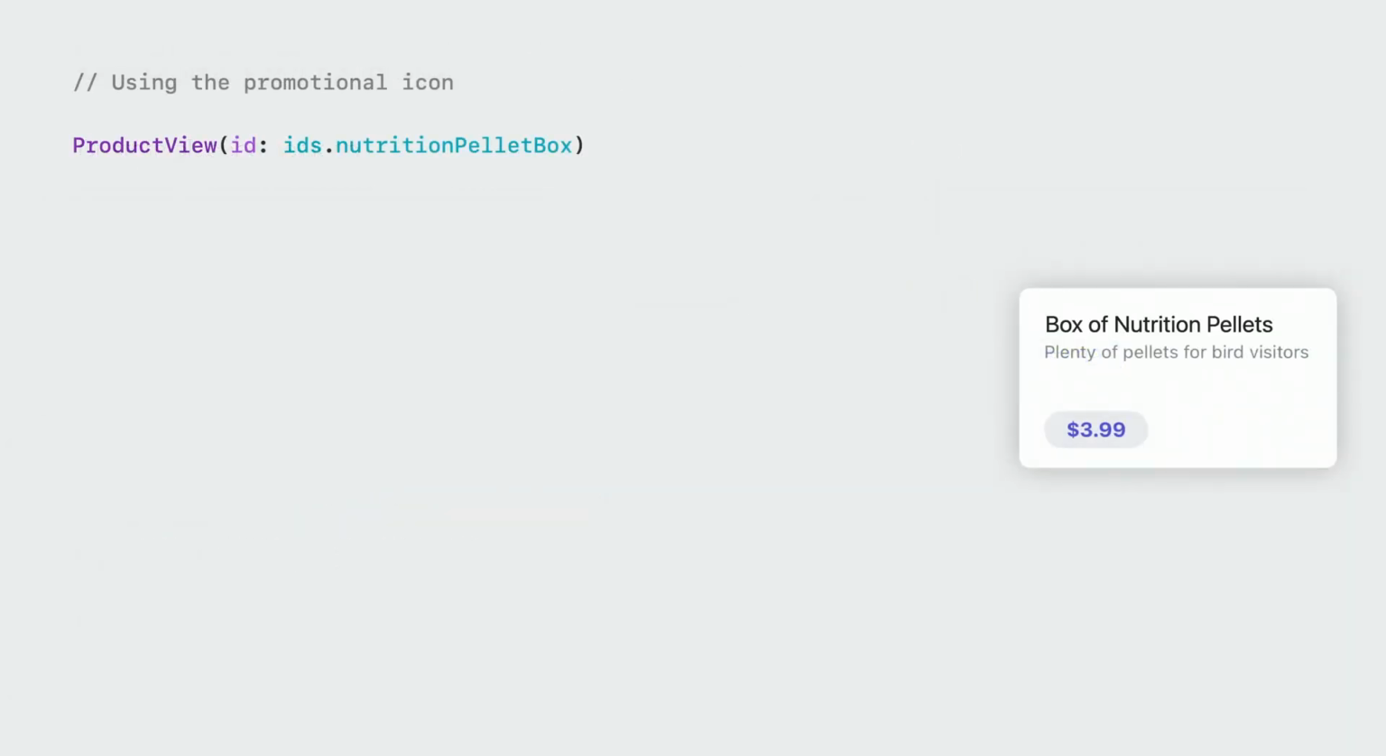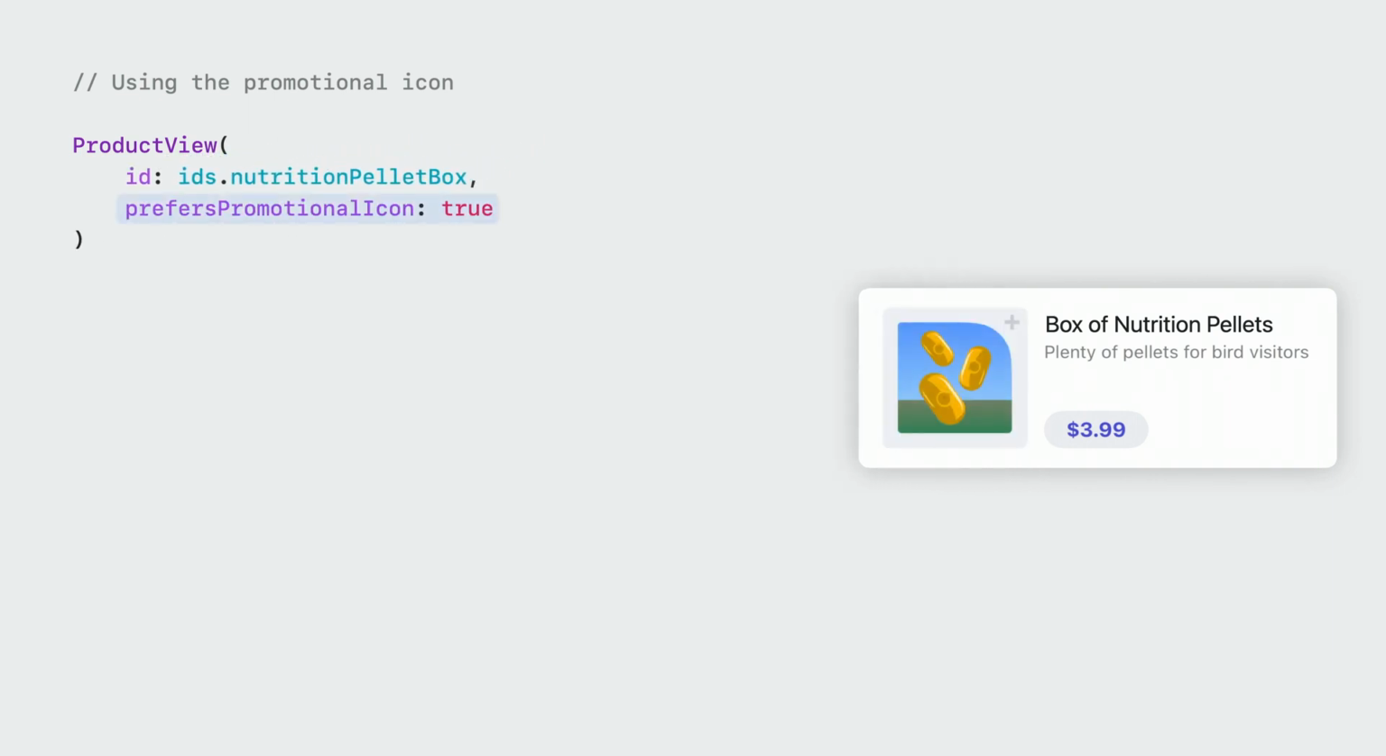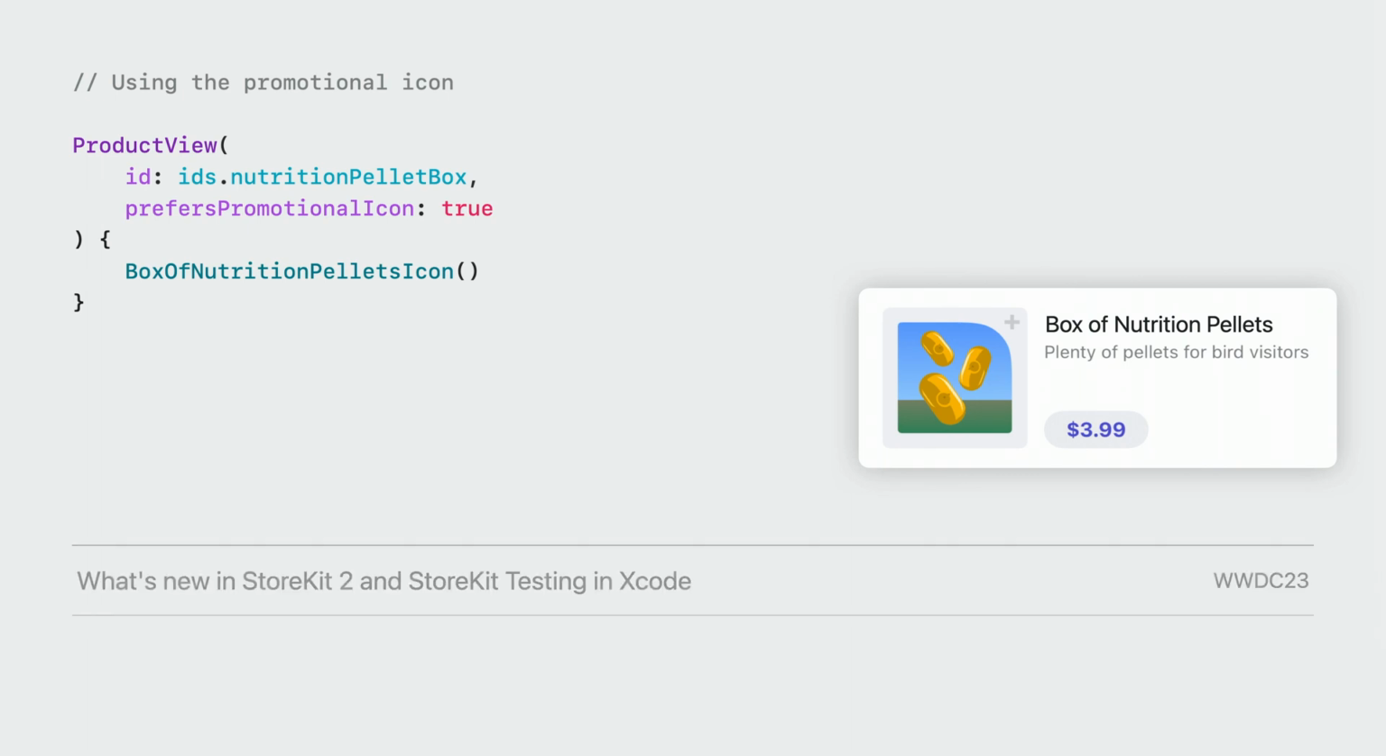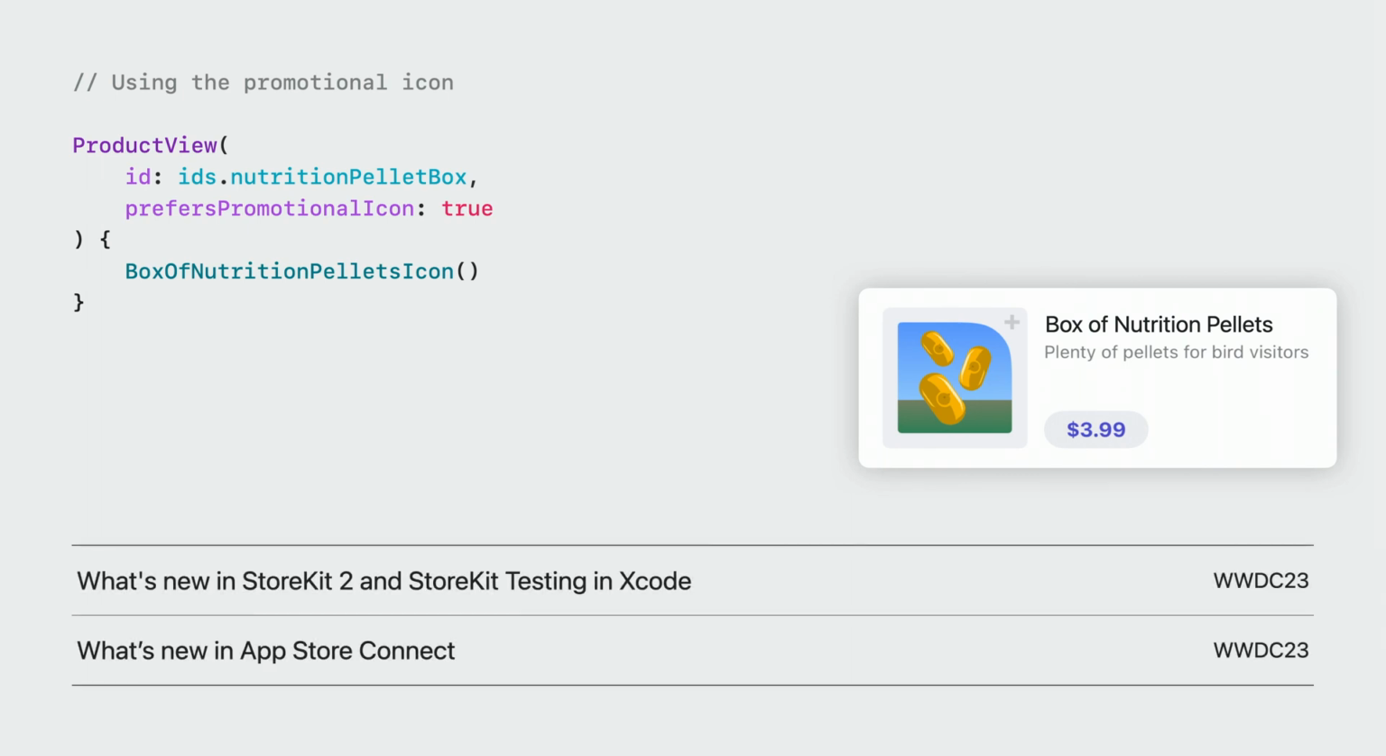If you set an App Store promotion image in App Store Connect, you can have the product view use that same image instead of a SwiftUI view. Just set the prefers promotional icon parameter to true. You can still provide a SwiftUI view as a fallback, but this view is ignored as long as the product has a promotional icon. Check out what's new in StoreKit 2 and StoreKit testing in Xcode, and what's new in App Store Connect to learn how to set up a promotional icon.